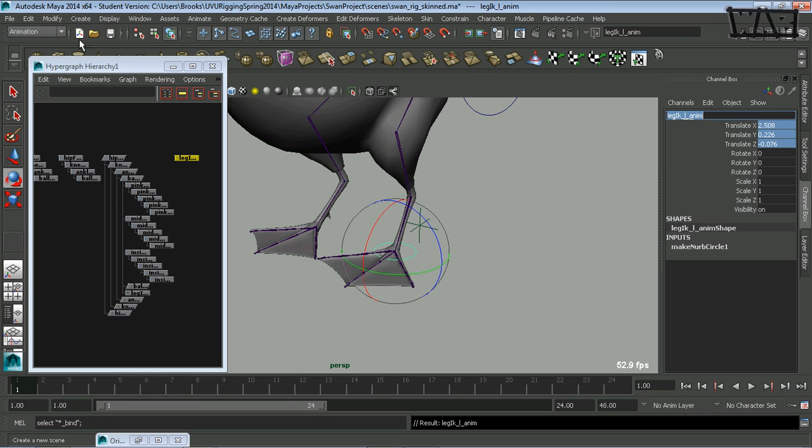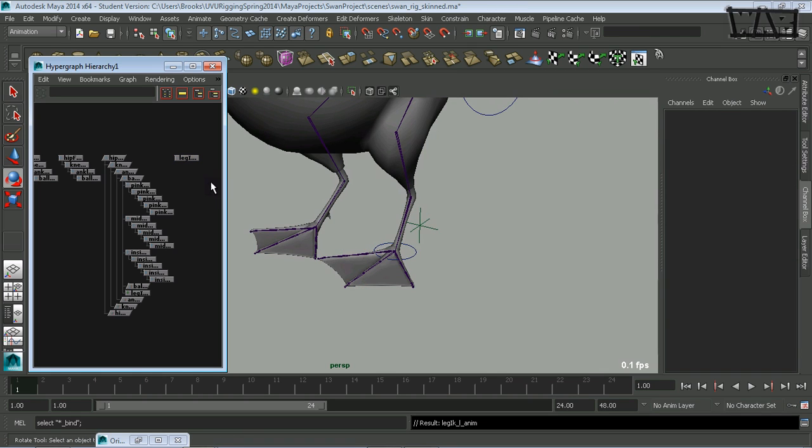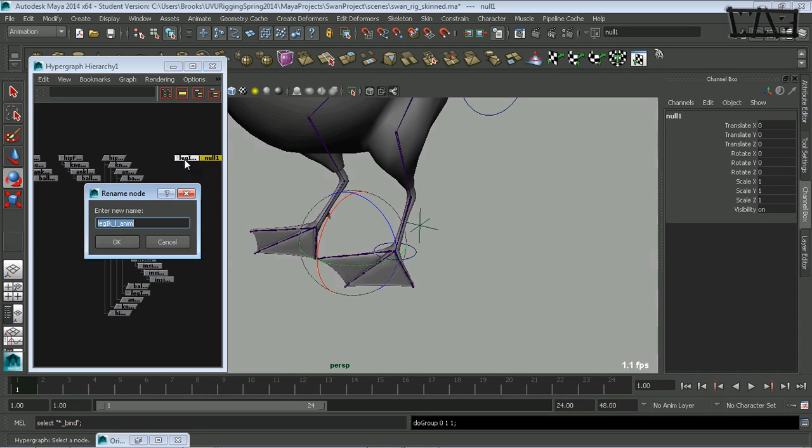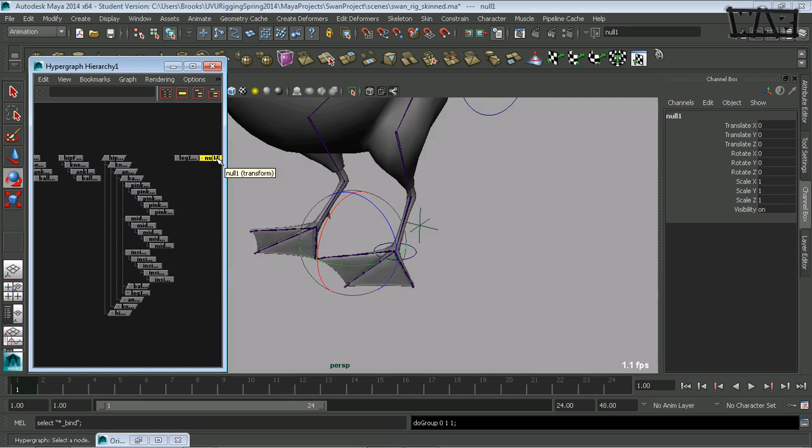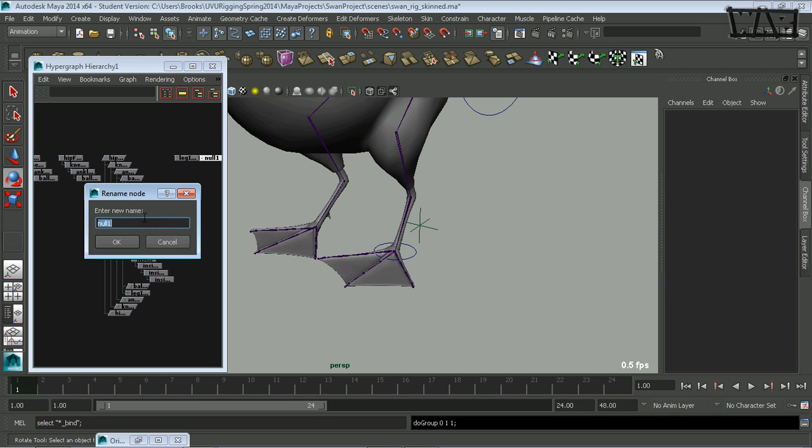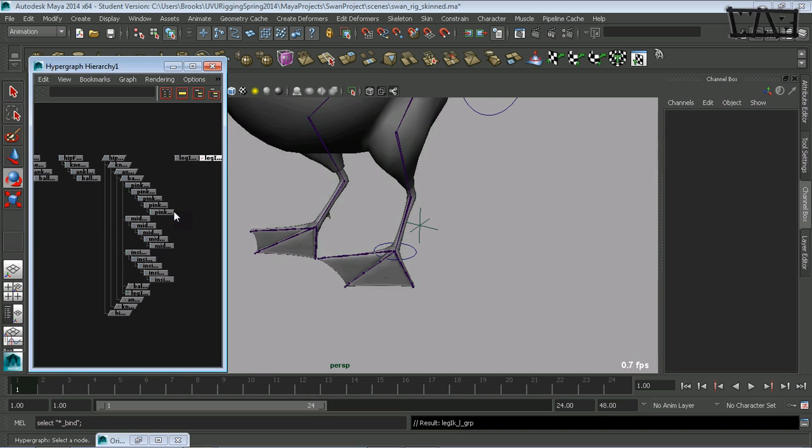Okay. Then there needs to be a way to zero out this control. And you could do that by freezing transformations if you wanted to. Or what I like to do is actually create another group that's empty. And I'll copy this name here with Control C, and I'll rename this group. And I'll replace the underscore anim with underscore GRP for group.